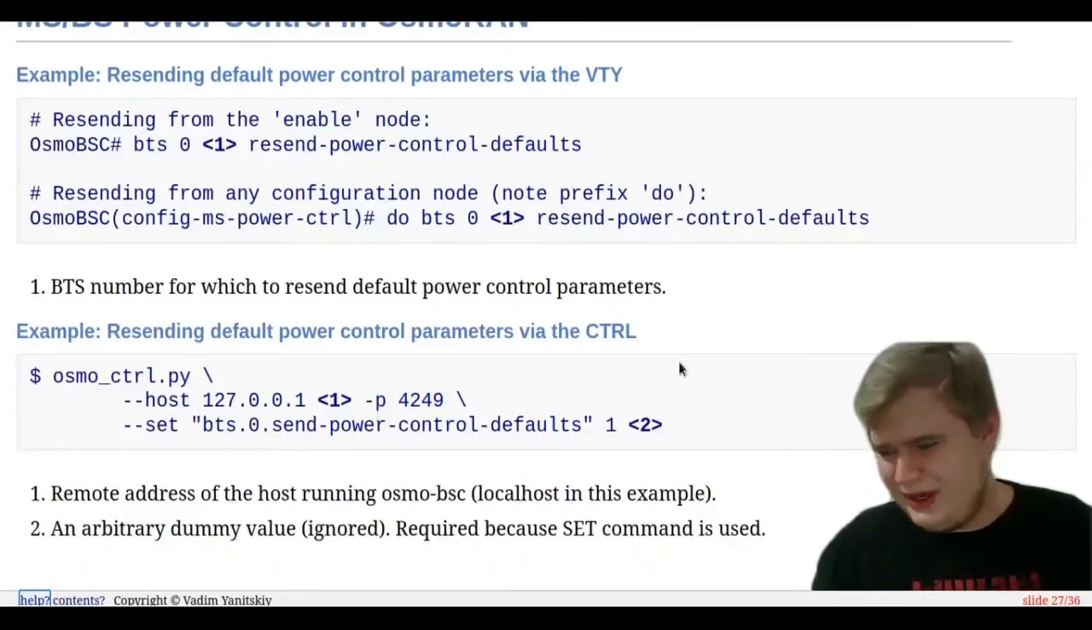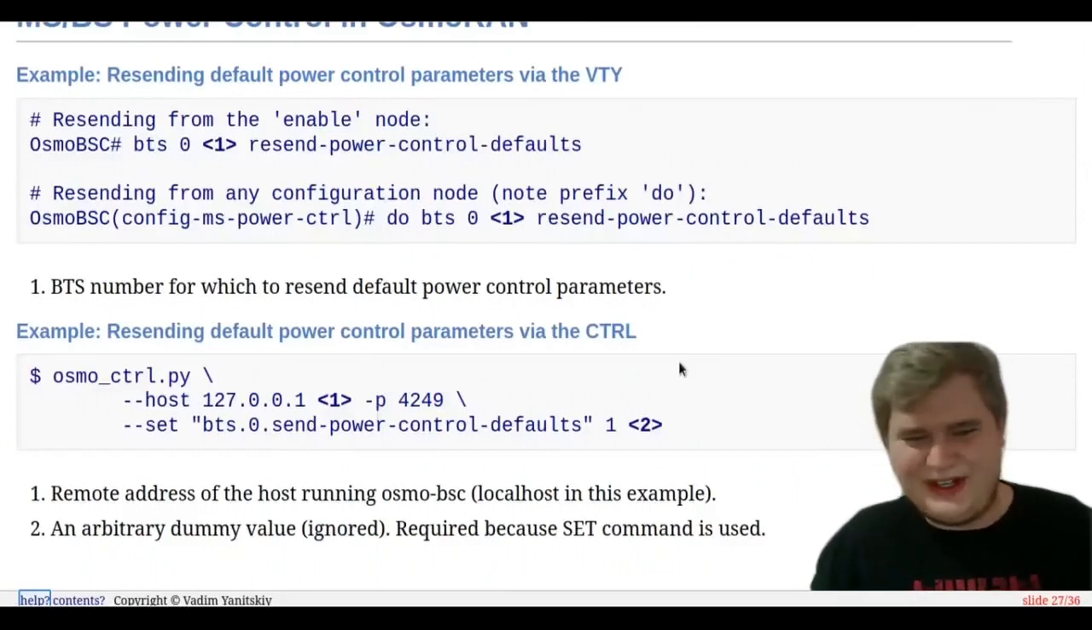And in case of the control interface, there is a special set command, where you always need to specify an arbitrary value because it's a set command. It always requires some value, but it's ignored in this case.